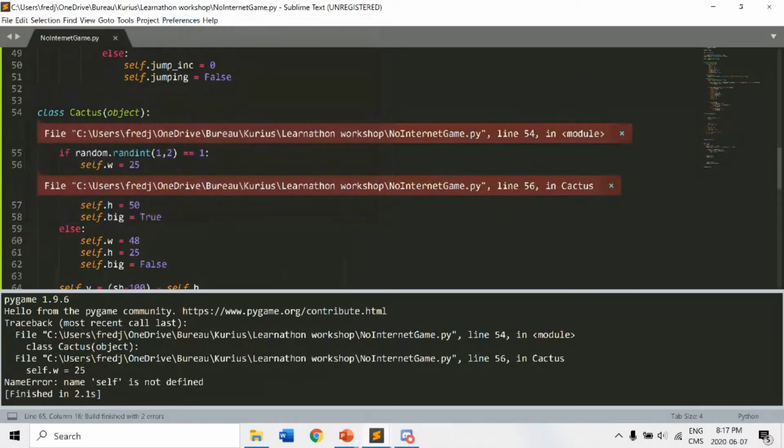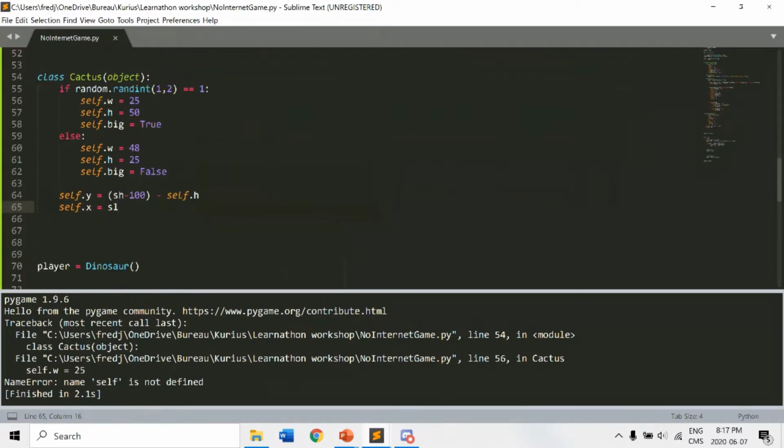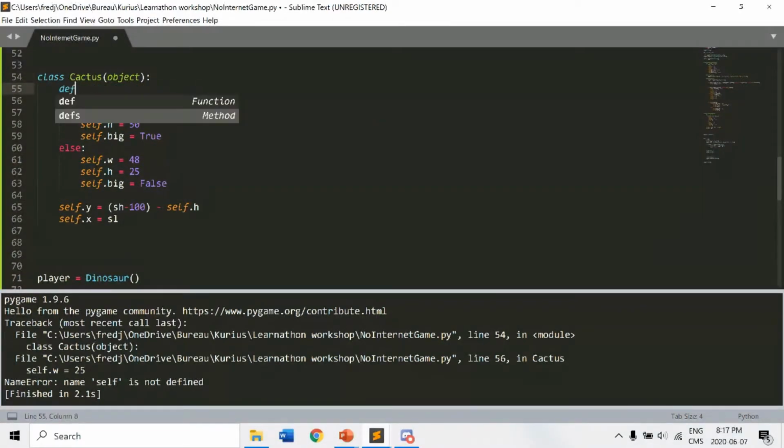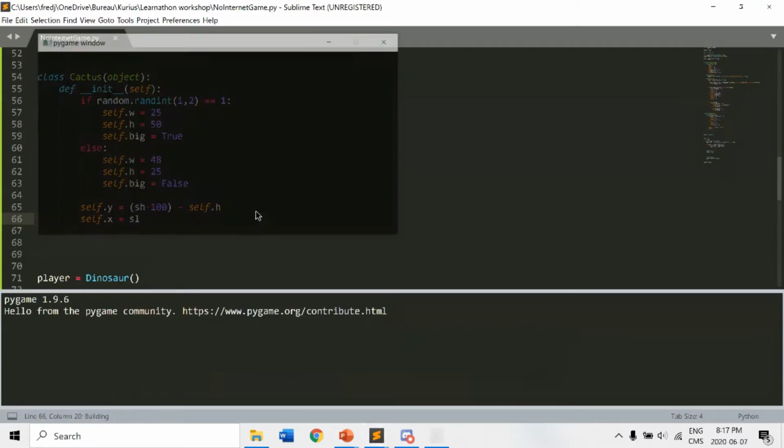So you won't see any, oops, did I do? Self is not defined. Oh, right, whoops. I need to define, sorry about that, a bit of a brain freeze. There you go. So now if I run this, there shouldn't be an error.